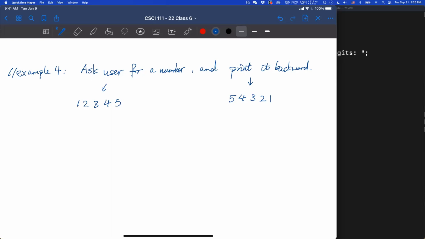And I see people say using the modulus. So since we want to print it backward, right? That means you need to get each digit out. So for 1, 2, 3, 4, 5, your goal is to print 5 first, and then 4, 3, 2, and 1. And we assume that our number here is positive.